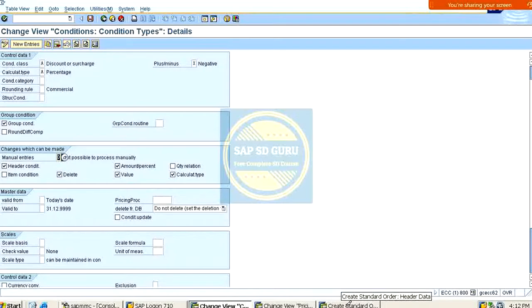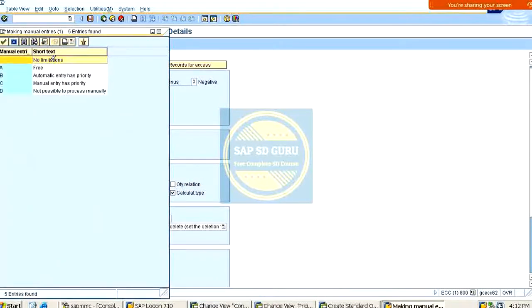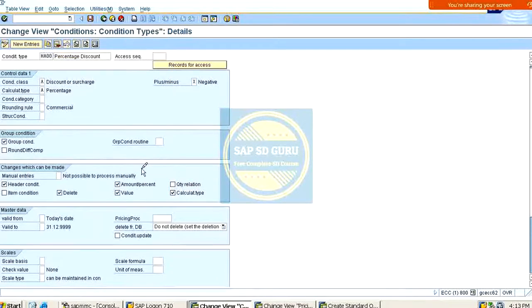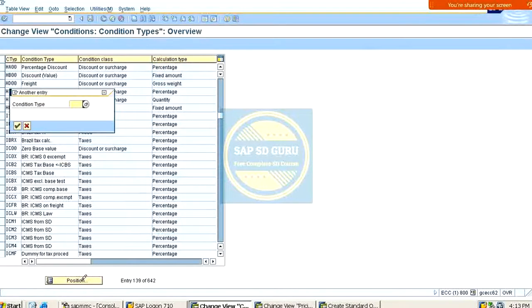Then the next one here is item condition, this one. Now let me make these changes. Now the next one here is item condition. So let me go through our condition type MR00, right?